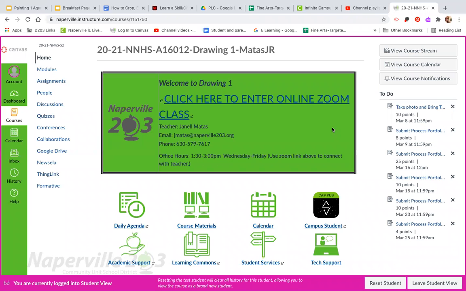So I wanted to look at our navigation page for Canvas. I have this set up for all of the different courses that I teach. So I'm going to use Drawing 1 as an example. At the top is the Zoom information. So if you click on that, you'll be entered into the Zoom.